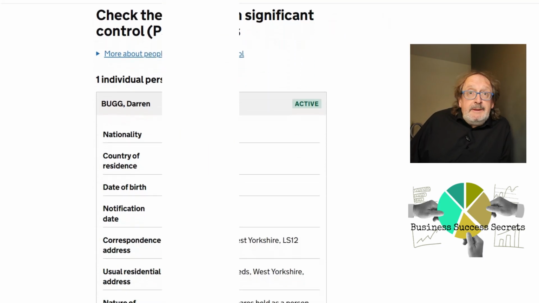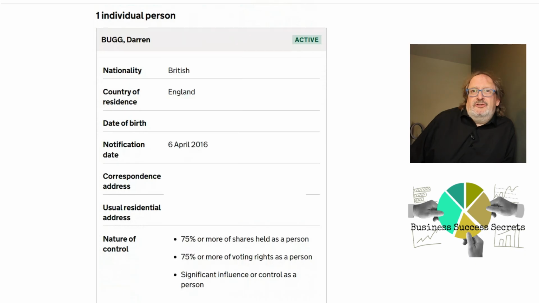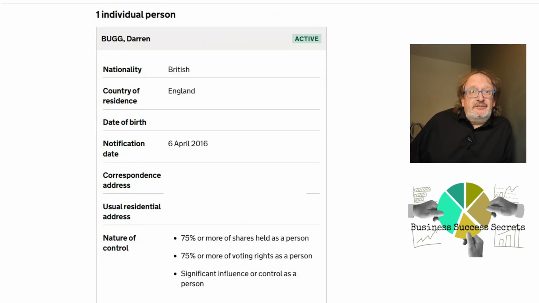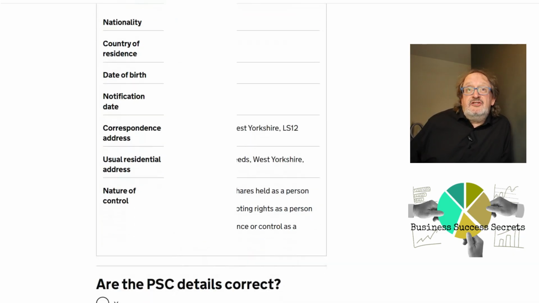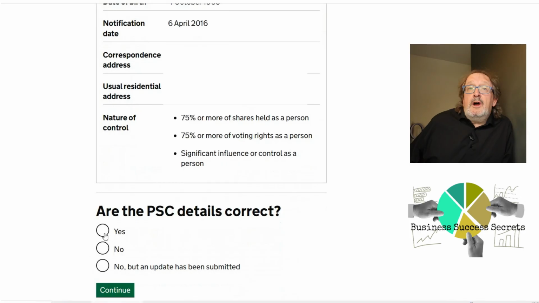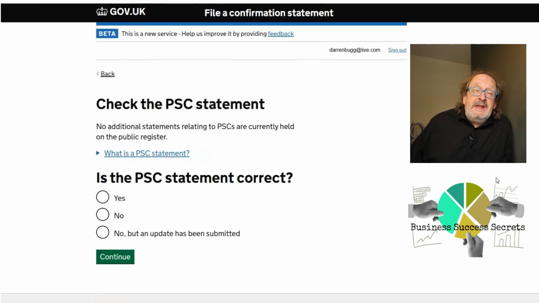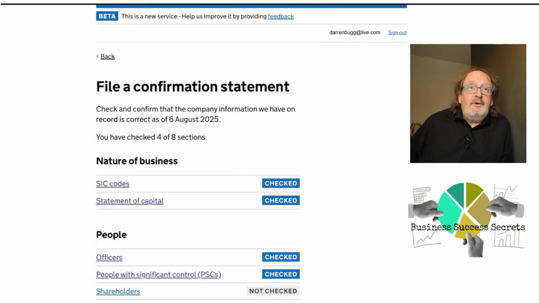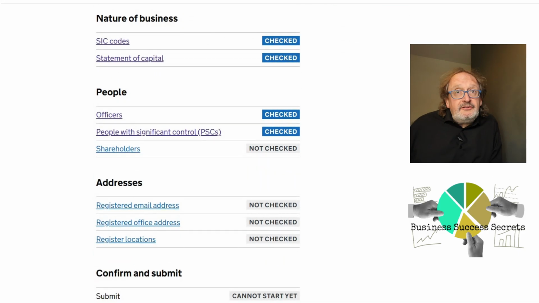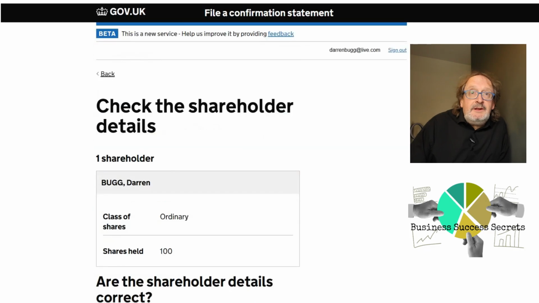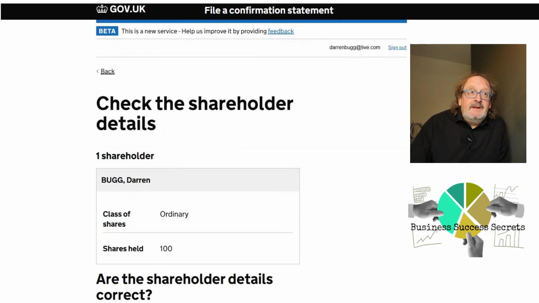So next, people of significant control, usually just you. There might be more than one person if it's a bigger company. Usually with small companies, it's just one person. And it just basically asks nationality, country of residence, and what is the nature of your control. Well, usually it will just be that you own 75% or more of the shares. And if that's all correct, you don't even need to do anything. Just tick yes. Is the PSC statement correct? Just yes. That's it. We're halfway through already. You see, most of these things in a confirmation statement, you don't actually have to do anything. You're just clicking yes.